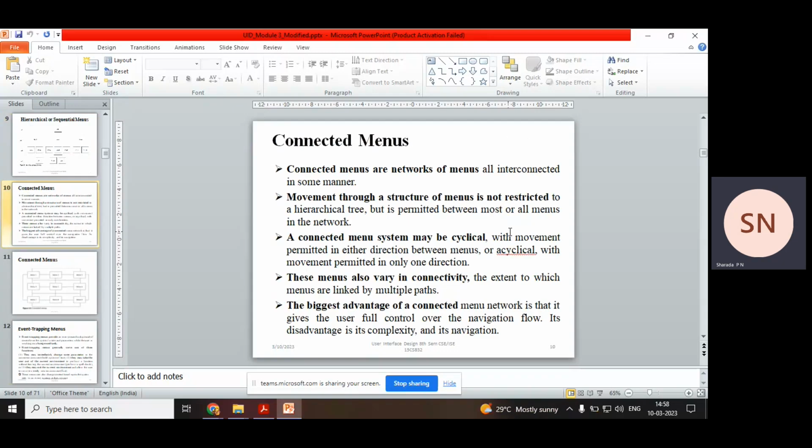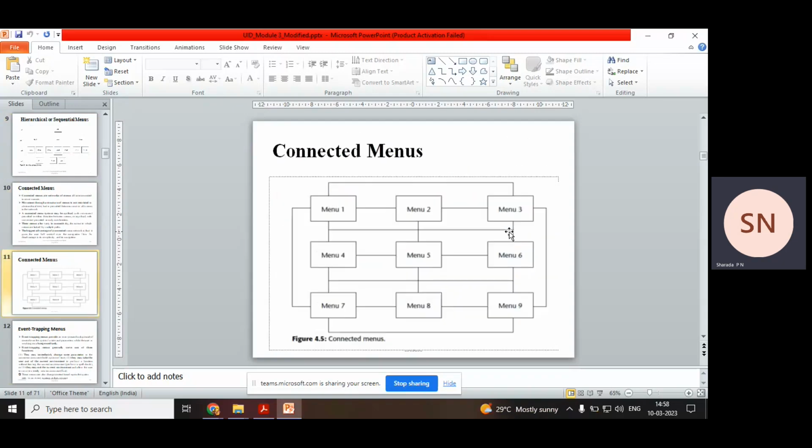The next part is called connected menu. Connected menus are networks of menus all interconnected in some manner. The movement through the structure of menus is not restricted to a hierarchical tree, but is permitted between most or all menus in the network. Connected menu systems may be cyclical, with movement permitted in either direction between the menus, or they may be acyclic, with movement permitted in only one direction.